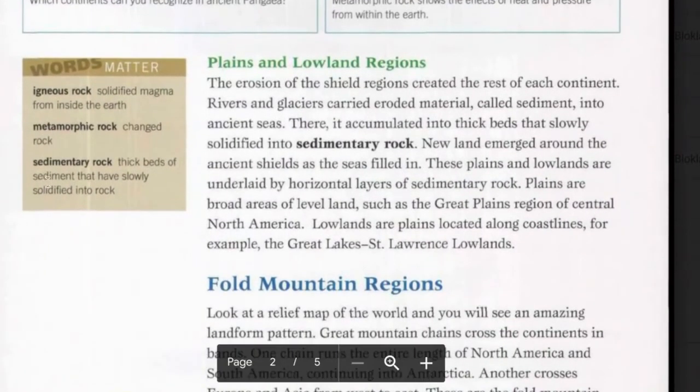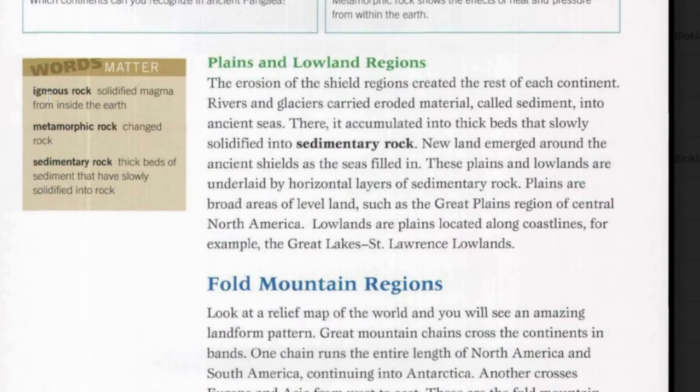A few words before I read this next section. Igneous rock, that's solidified magma from inside the Earth. Metamorphic rock is rock that has been changed. And sedimentary rock, thick beds of sediment that have slowly solidified into rock. The erosion of the shield regions created the rest of each continent. Rivers and glaciers carried eroded material, called sediment, into ancient seas. There it accumulated into thick beds that slowly solidified into sedimentary rock.